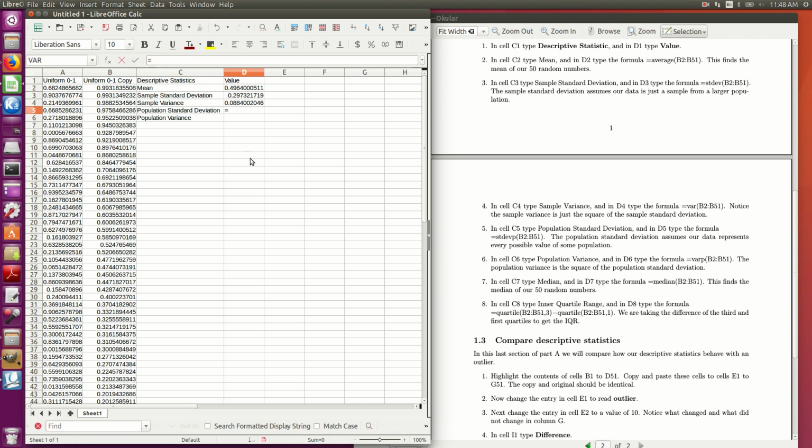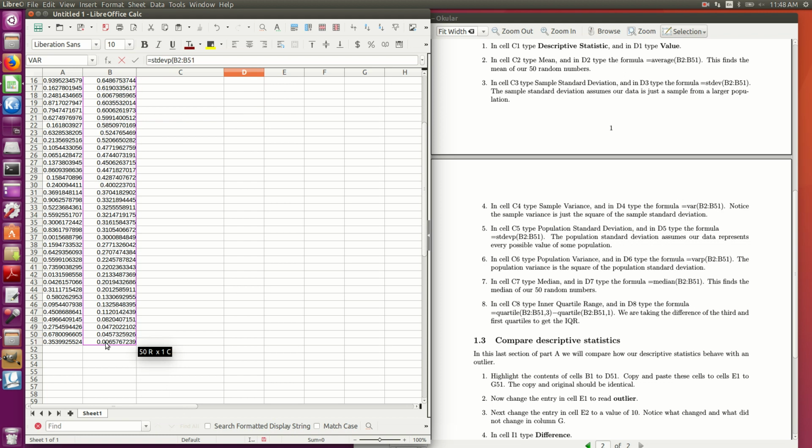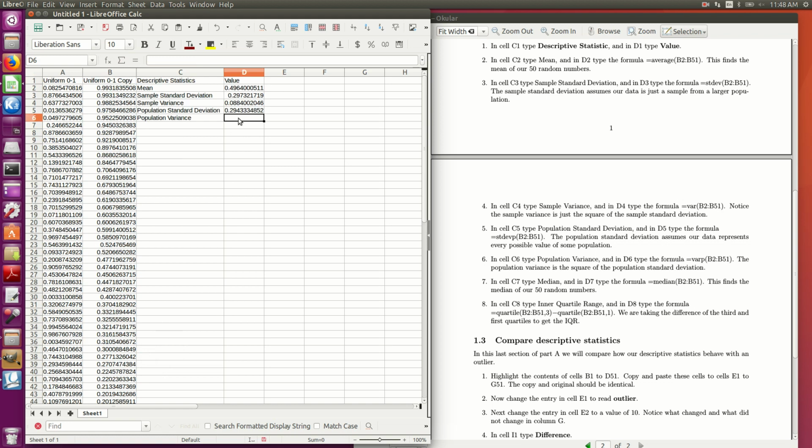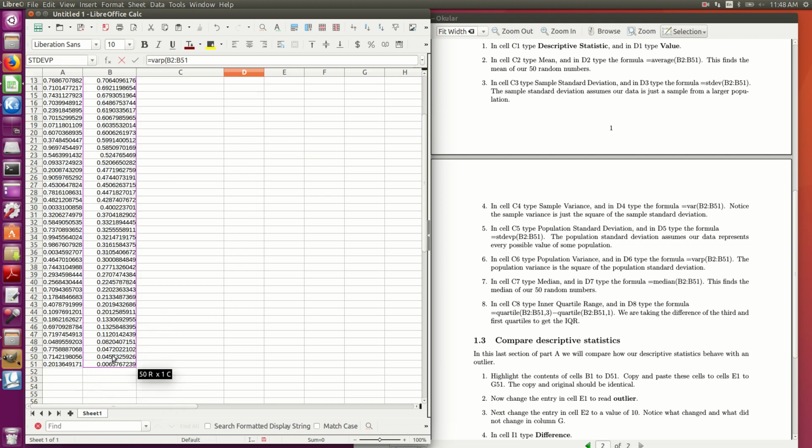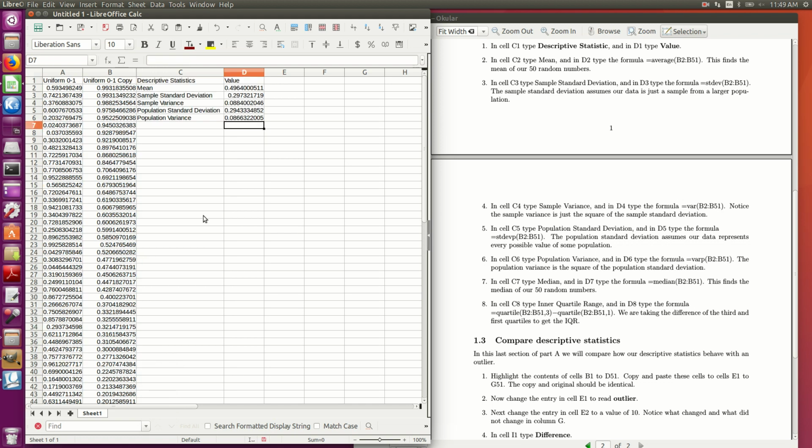So here equals, and for the population standard deviation and variance, it starts out as the same command, standard dev, but then you put a P on the end for population and highlight all that. Close parenthesis and hit enter, and then equals VARP, and again highlight everything. Put the close parenthesis, hit enter, and if you look at the numbers, you'll see that the population standard deviation and variance are slightly smaller than the sample standard deviation and variance.